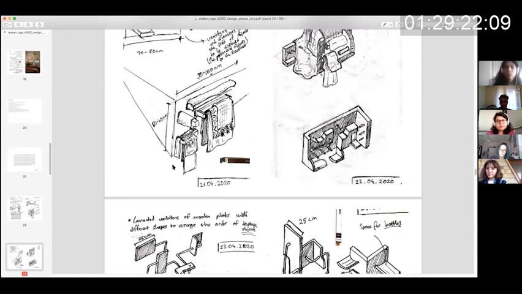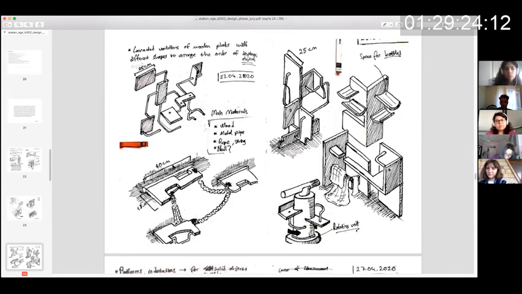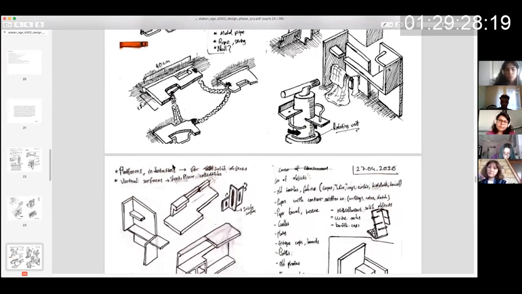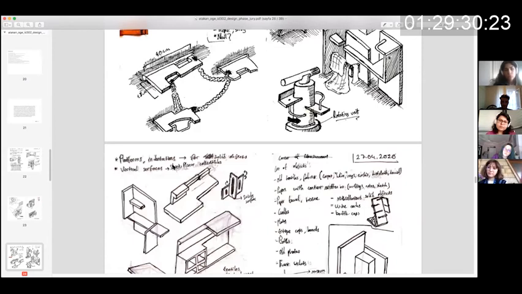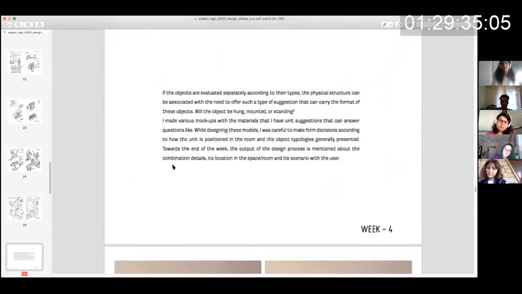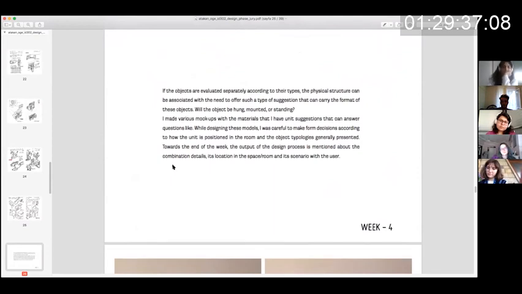I wanted to focus, as I said, on the objects, their physical attributes, their behavior, and whether they're 3-dimensional or 2-dimensional. So last week, where things get serious, the objects are evaluated separately.